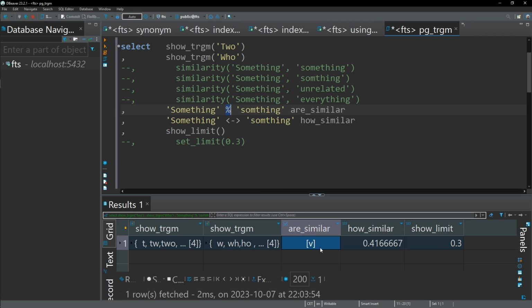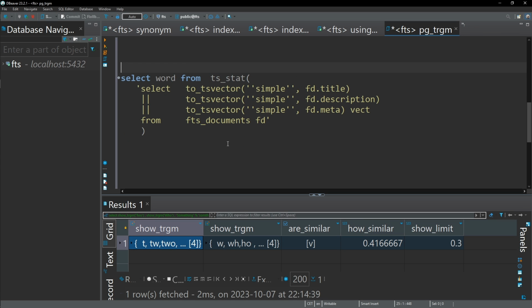To provide the user with misspelling suggestions, we can use the less than, minus, greater than operator on a list of words we have and something that the user entered, and order by the operator descending to give the user the most similar words. Now the question is, how do we get the list of words we have? We have the FTS document materialized view, which has the columns we need, and we'll vectorize the columns and use the ts_stat function to give us a list of different words.